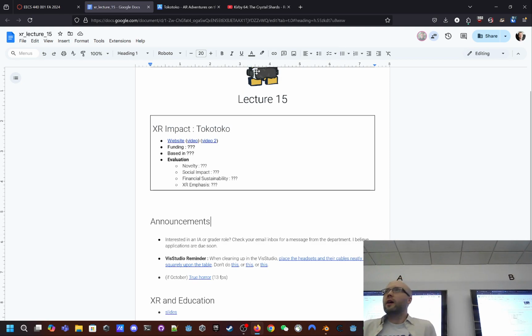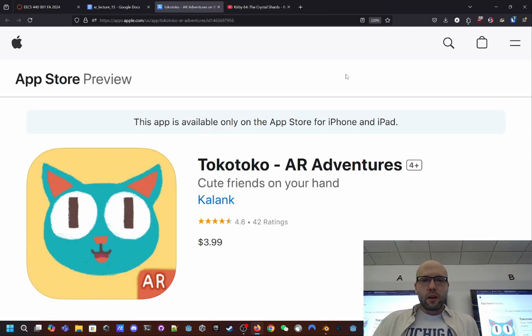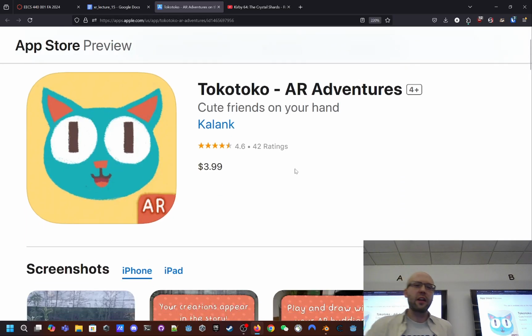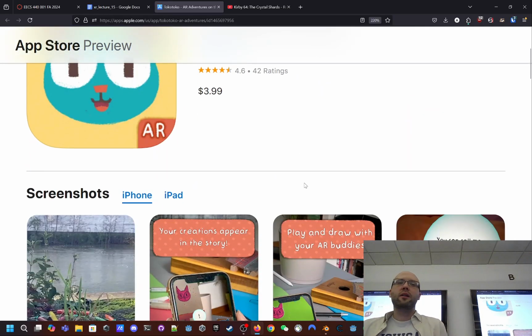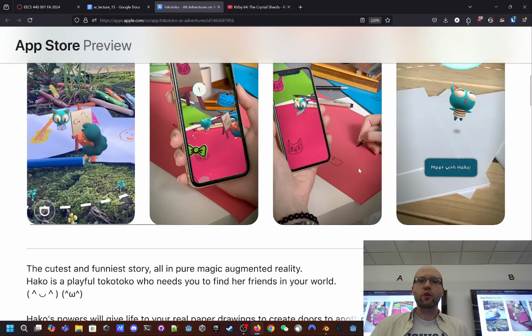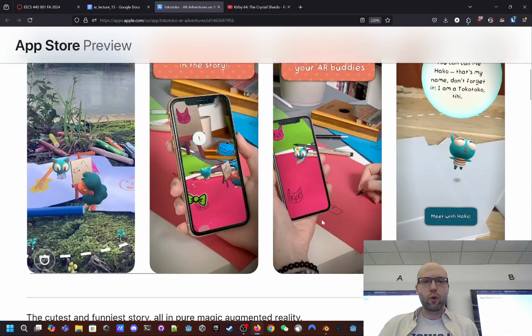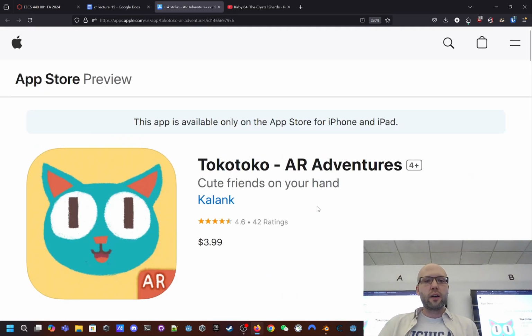I want to show you a cool augmented reality application today. It's called Toko Toko. It is an interesting little app that has some computer vision at work. It has some really interesting technology that combines the world of art and AR. We were just talking about 3D art. What could we do if we could get 2D art working in an interactive augmented reality way? So let's go take a look.